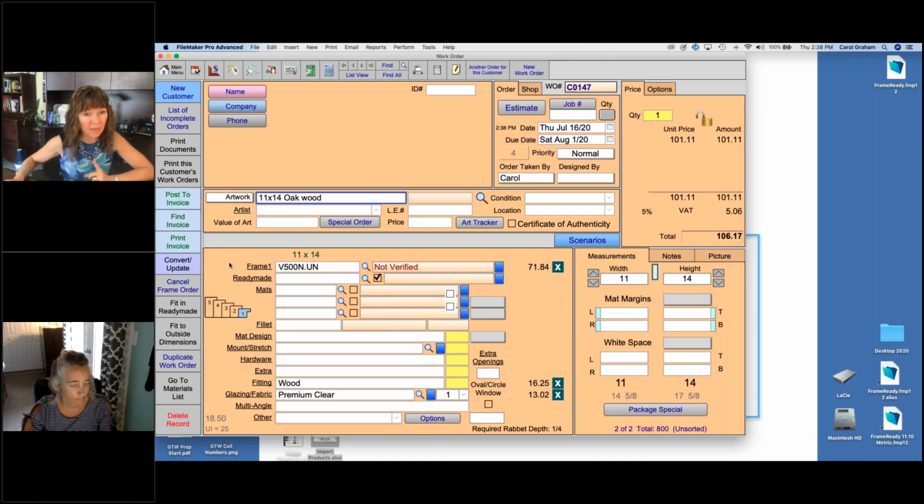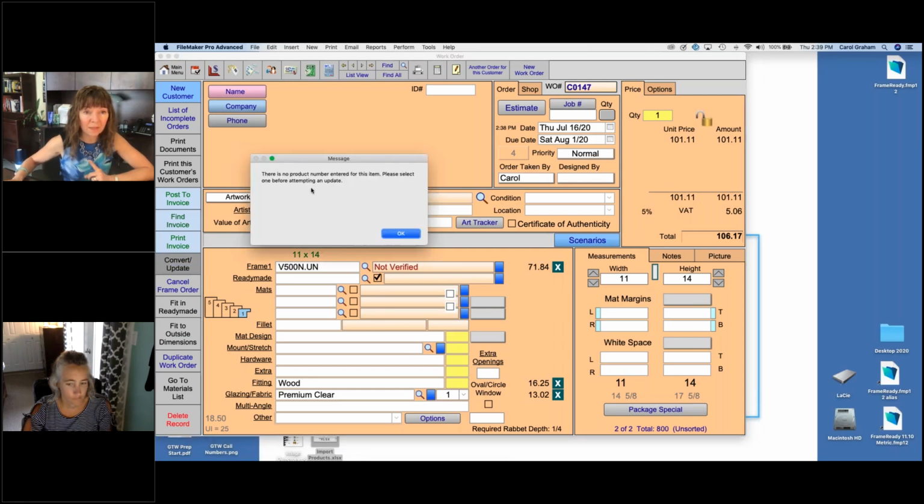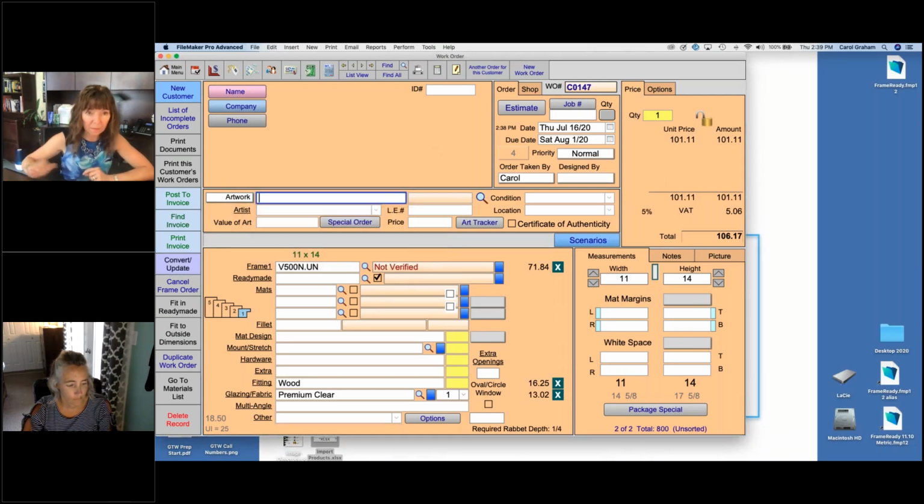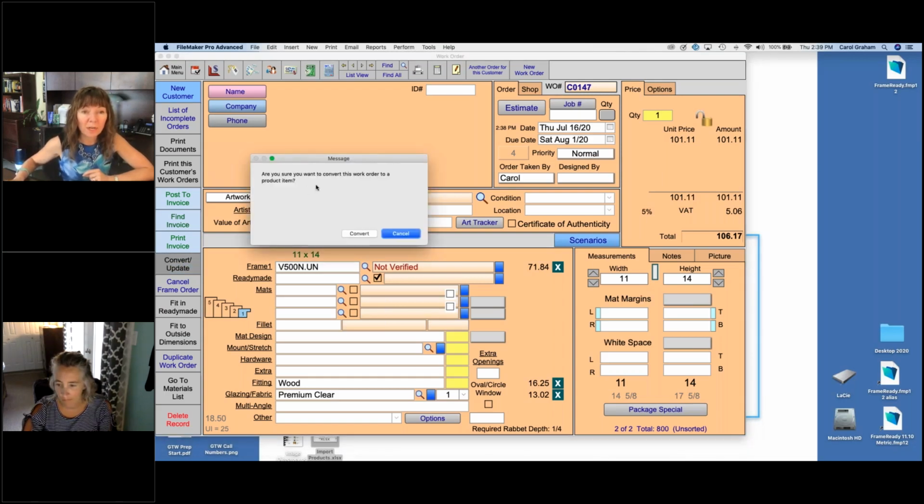But I'm going to use that same periwinkle purple button over on the left-hand side that says Convert Update. And this time it says there is no product number entered for this item. Please select before attempting to update. Oops, let me leave that blank. My mistake, sorry. Let's click on that. Are you sure you want to convert this work order to a product? And I'm going to say Convert.